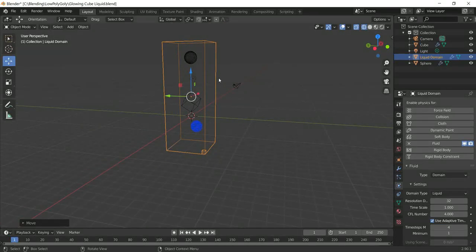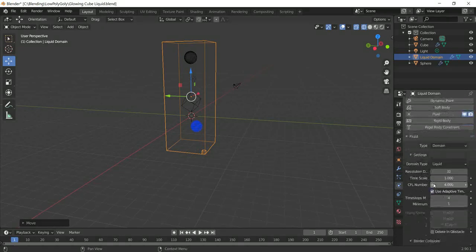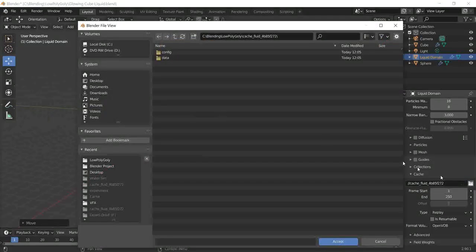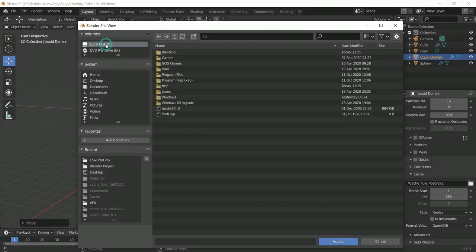All you have to do is click on your water domain or your liquid domain, come to your physics, and then we're going to go all the way down. So before we carry on with anything, we have to go to the cache directory and change that. This is so that you can at any time continue after saving.